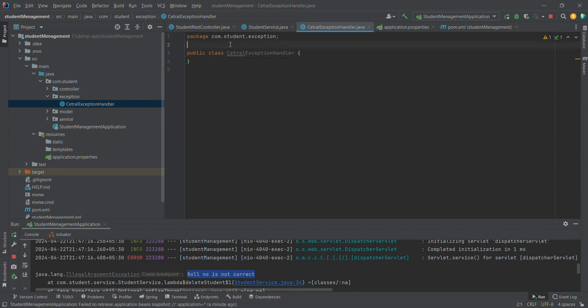Now let me annotate this class, or let me make this class a centralized exception handler. How do we make this class a centralized exception handler? There is one annotation we can use to make this class a centralized exception handler. Which annotation can we use?